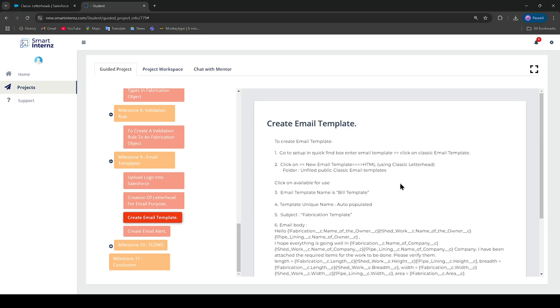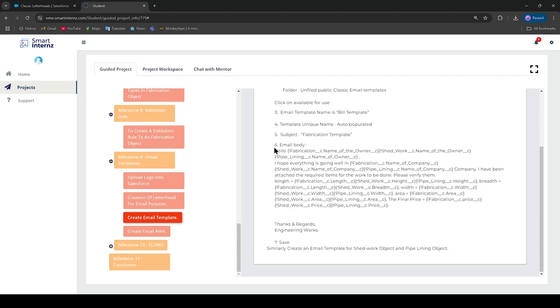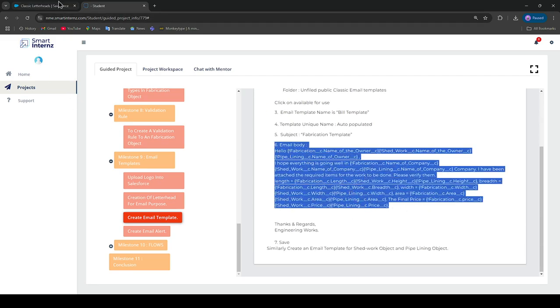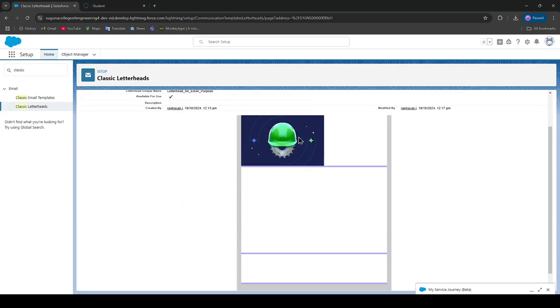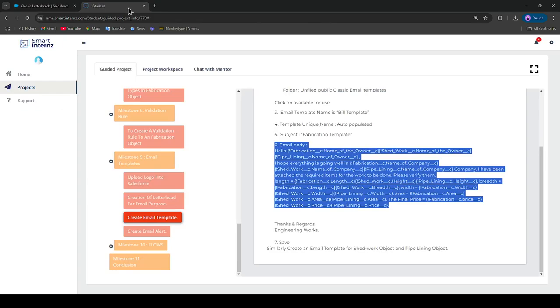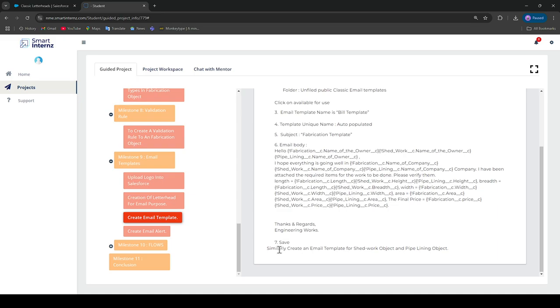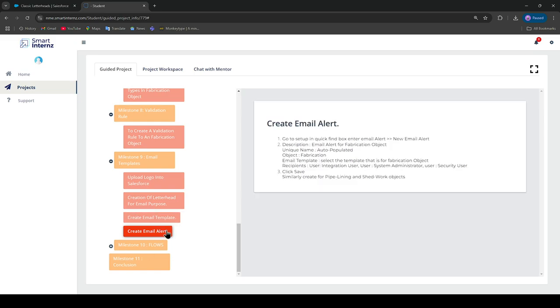Create templates. In that we need to create a new email template, and they provide an HTML code. You need to paste it. If you paste it, it shows like this. The template will be auto populated once you paste the HTML code, and then you need to save that. Similarly, you need to create it for all the other objects like set works and pipelining. And finally, we need to create an email alert.